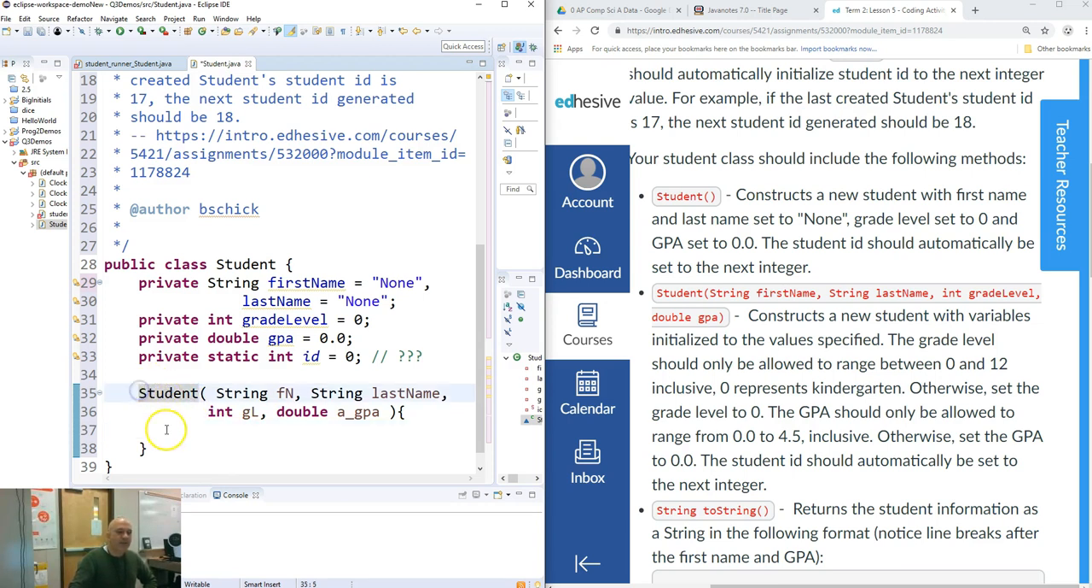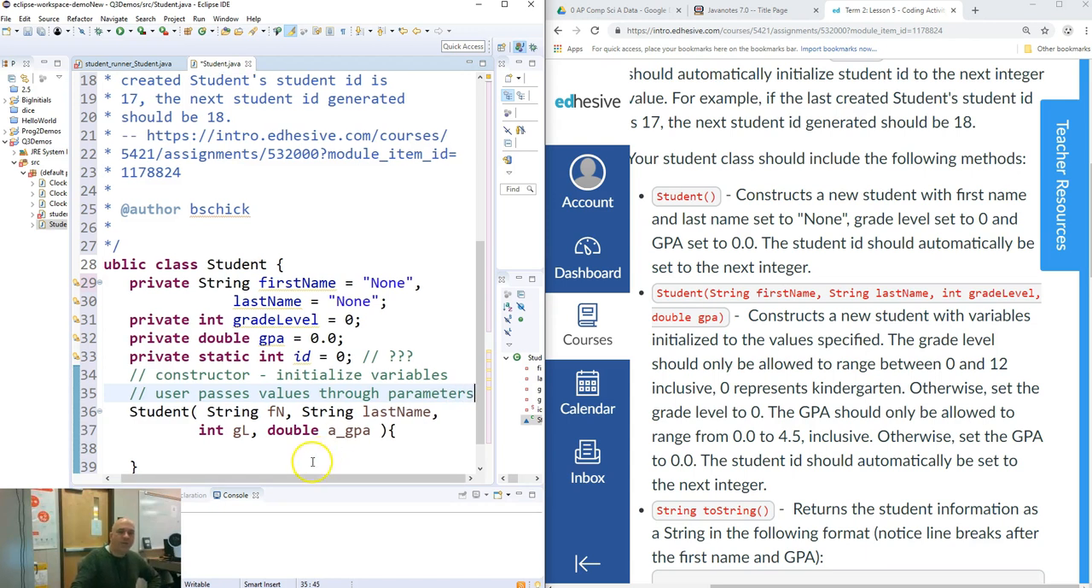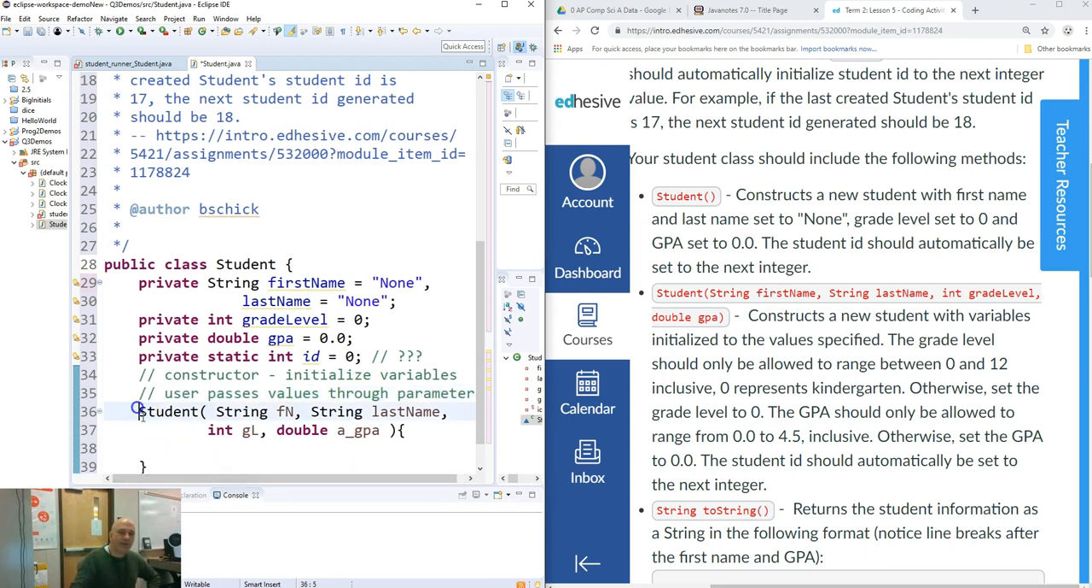Now this method is a constructor. And a constructor's job is to initialize the variables in the class. So the user can pass the values they want using the parameters. In order for the user to use this, the constructor must be public.